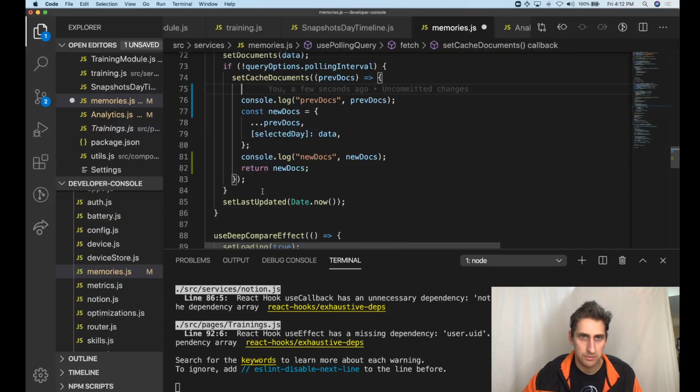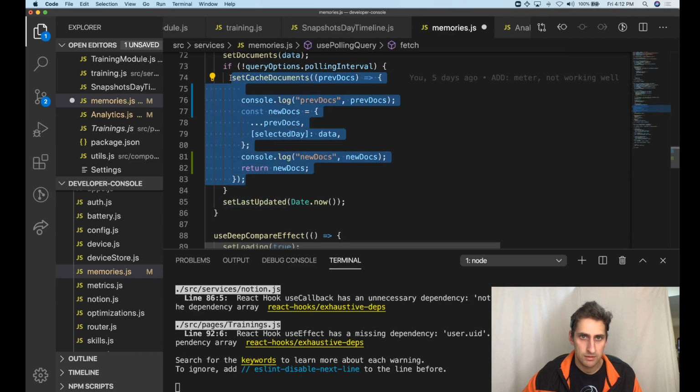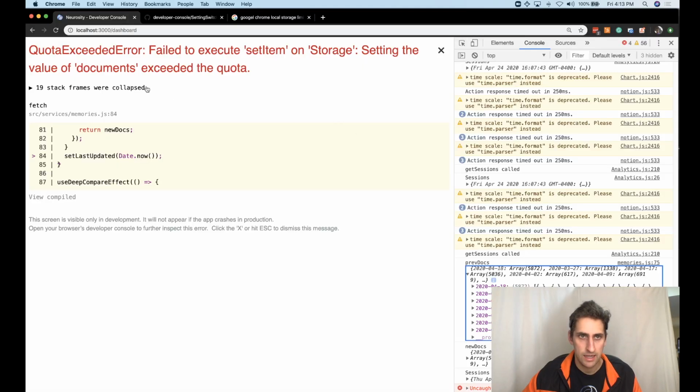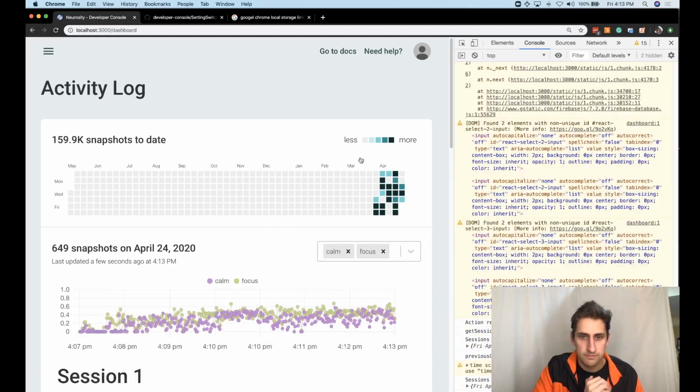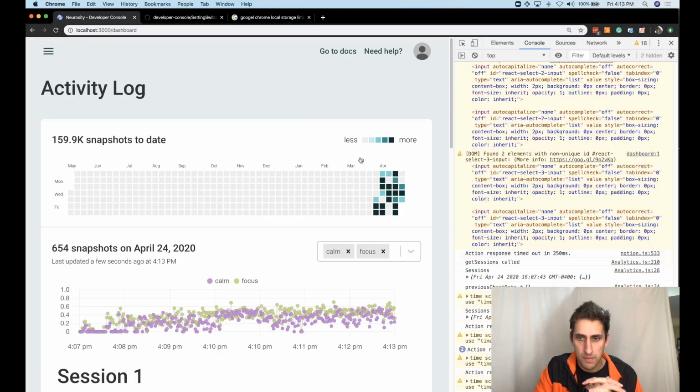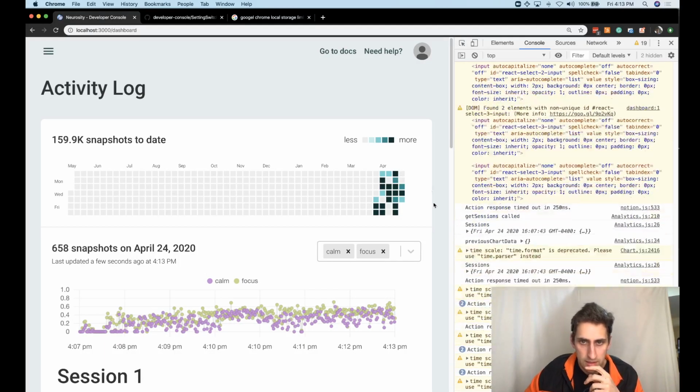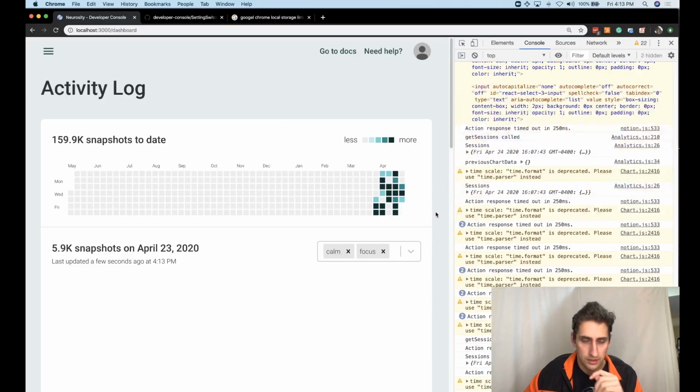I think for now we'll probably just cancel this out and not save to cache for just a little bit. Let's focus on counting the distractions. Okay, so I should be able to at least click on this again.